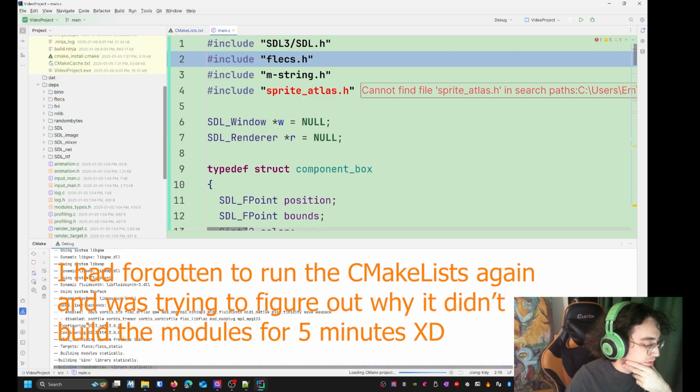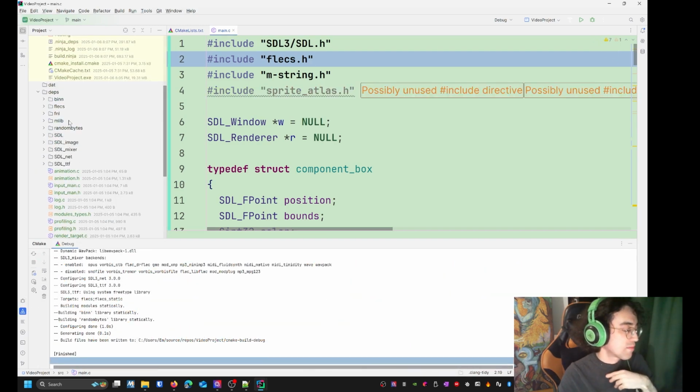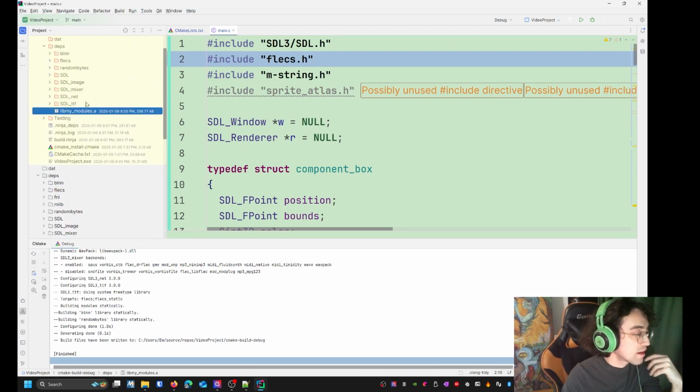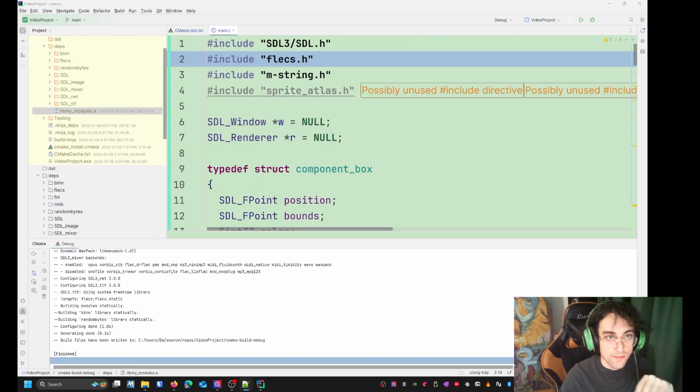Let's rerun the CMake. Oh, it wasn't. It's my bad. I built without running the CMake, so that's why there was an inconsistency. Now we have the modules being generated. So yeah, everything's fine. Sometimes it's easy to get a little bit confused with these larger systems.